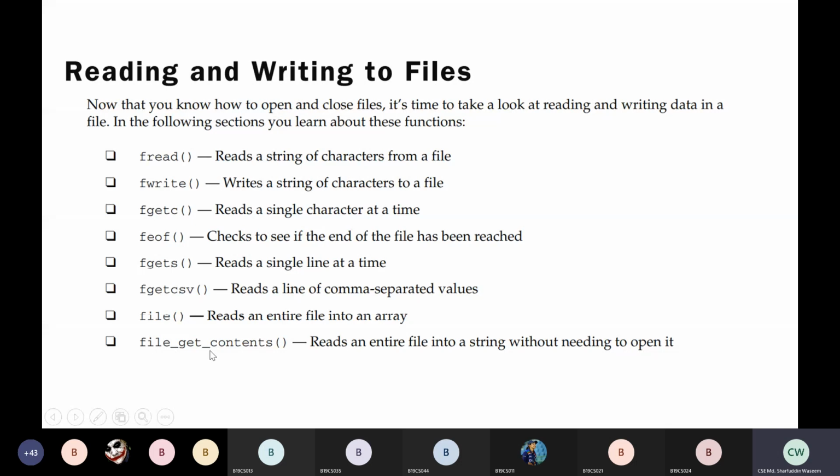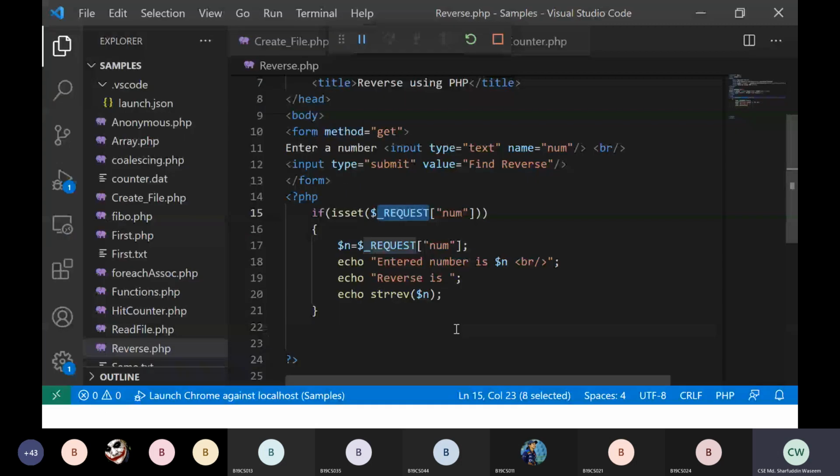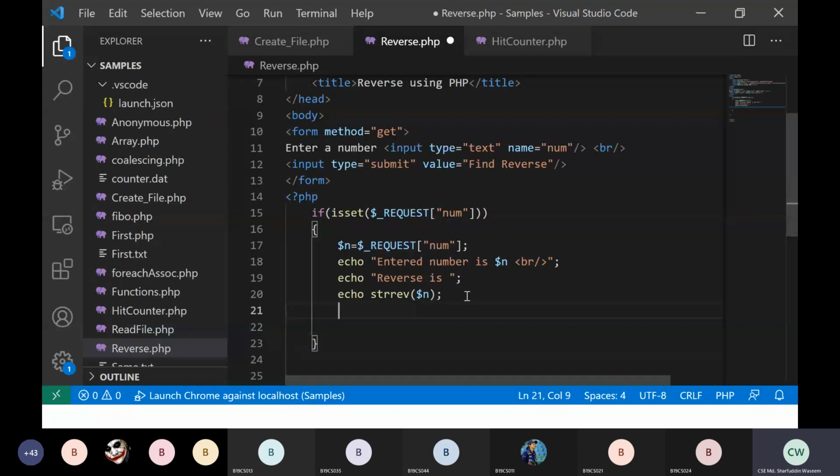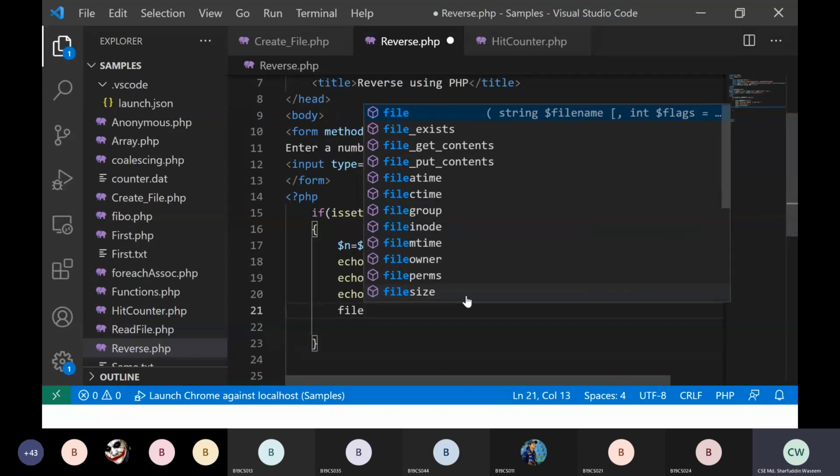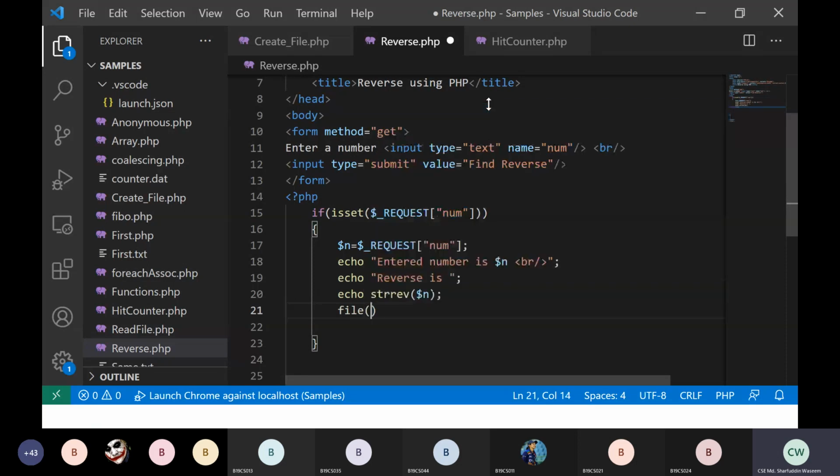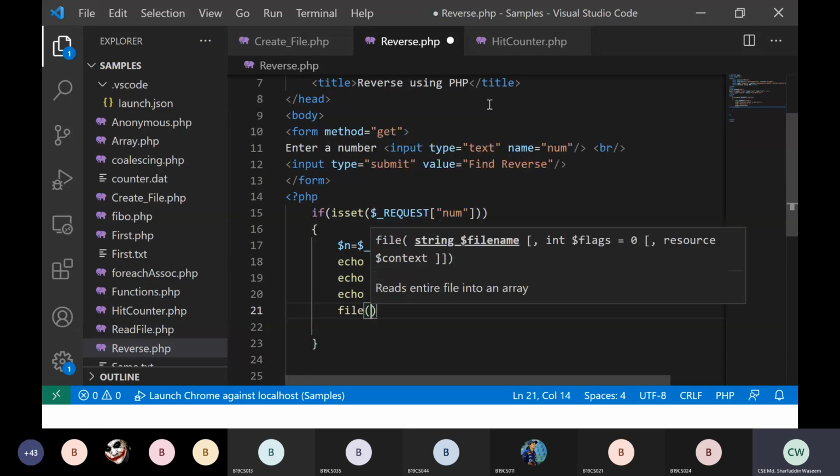Now file_get_contents gets an entire file into a string without needing to open it. See the difference here? One reads into an array, the other reads into a string. The practical is very simple. In Visual Studio, when you are trying to write something, it automatically gives you the documentation. So file takes a file name, and all the other parameters are optional. It reads an entire file into an array.